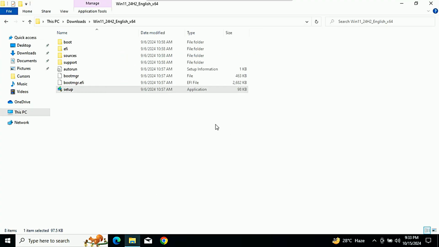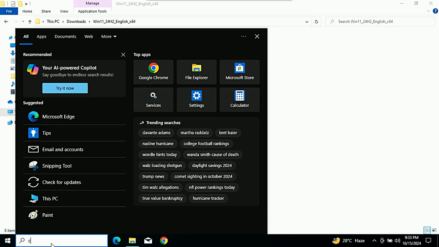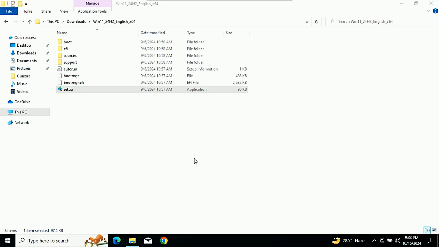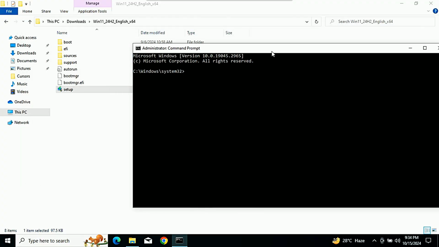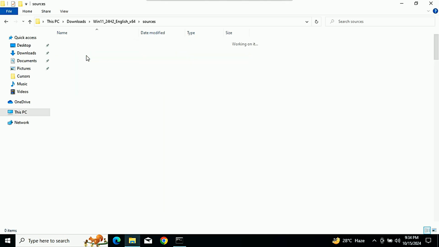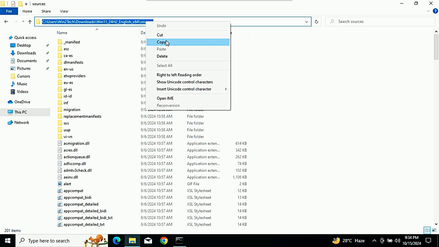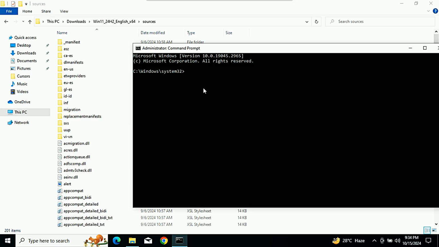Once you close it, now go to the Windows search bar and type CMD. Right click on command prompt and click run as administrator. If any permissions appear, click yes to allow. Now command prompt will open. Next, go to the sources folder inside your extracted Windows 11 ISO file. Click on the address bar at the top, right click and copy the full address. Now come back to command prompt. Type cd, give a space and then paste the address you just copied. Press enter. Now cmd is set to that folder.